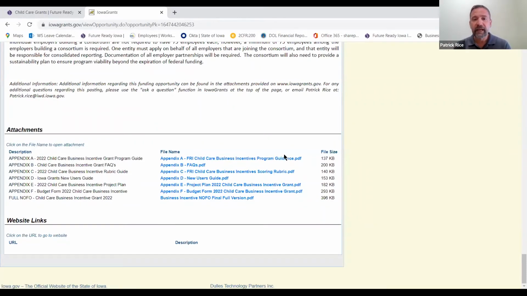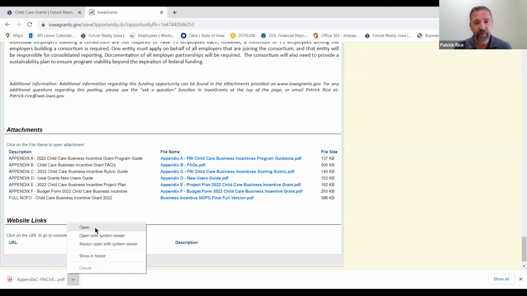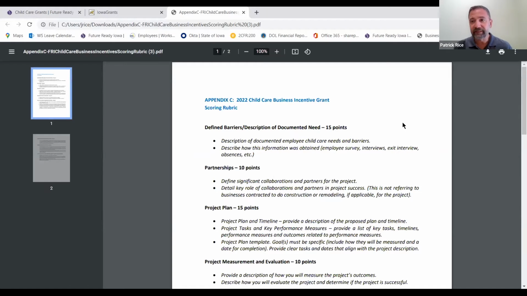You can see that there are some more appendices attached to this, more than what you need to submit. The FAQs are listed here, the program guidance, and one area I would definitely want to call out to you is the scoring rubric, Appendix C. If you select Appendix C and open that attachment, you will see exactly the format and the layout that we're looking for in a completed application. So when you are writing your grant application, please make sure you stick to this format and follow these bullet points.